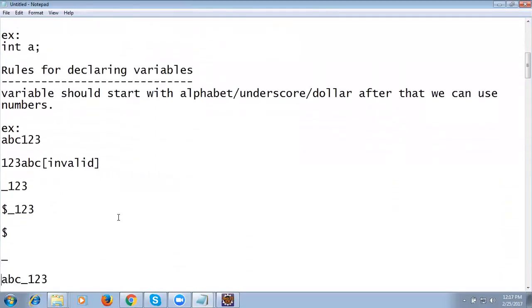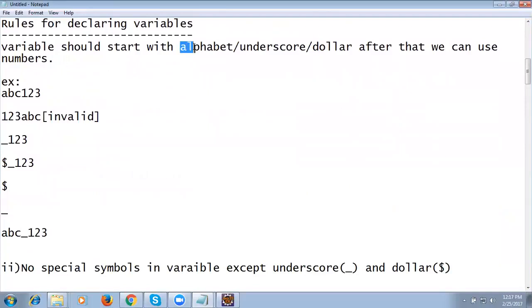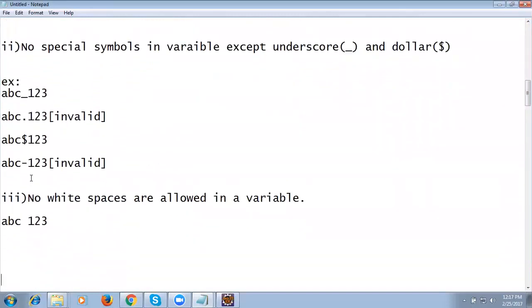Next one, rules for declaring variables. Make sure when you are declaring a variable, it should always start with the alphabet or underscore or dollar. Maybe after that you can have numbers. There are a few examples which I discussed in this video. Maybe you can go through this again. Next, again, no special symbols are allowed in a variable except underscore and dollar. That is another important point. You can see a couple of examples there where underscore and dollars are valid. But if you try to put some special symbols, they are invalid. And if you put invalid things in a variable, it leads to compilation error.